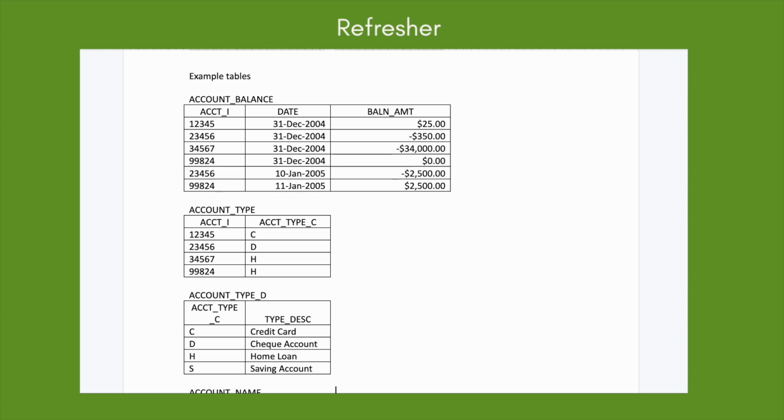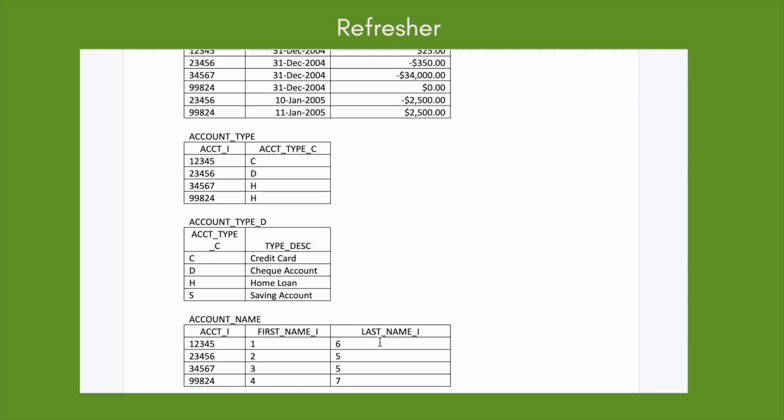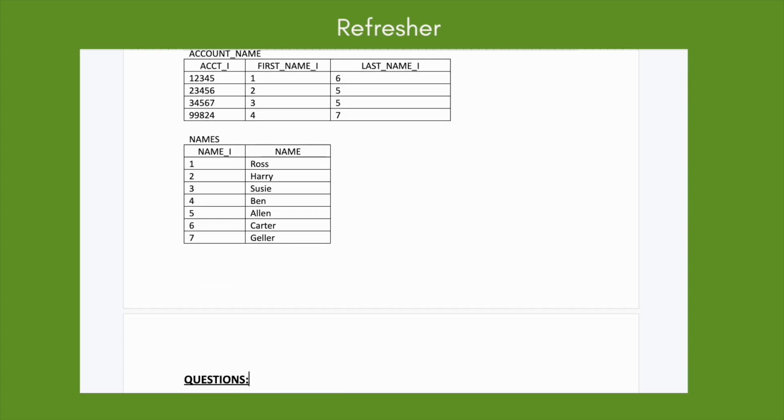And then we have account name, account underscore I again. This is the primary key, the common key between the various tables. We have first name I, last name I. And now you will wonder why we have integers, why do we have numbers in first name and last name? We have 1, 6, 2, 5, 3, 5, 4, 7. There should be names. So we have another table at the bottom which is names, and here we have these numbers 1, 2, 3, 4, 5, 6, 7, and these have corresponding names.